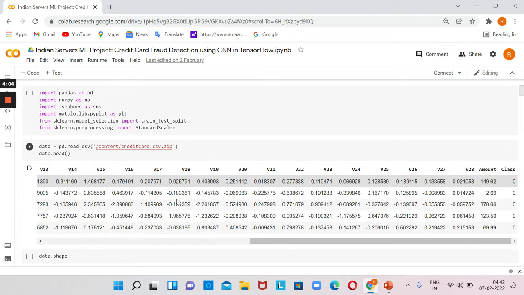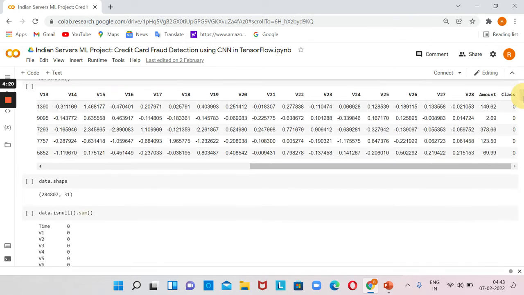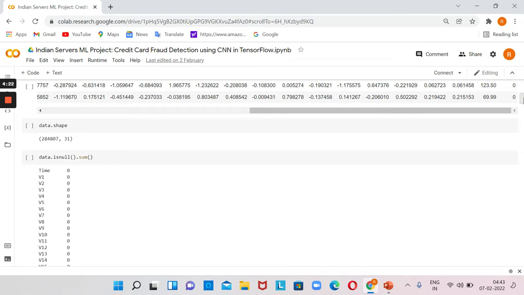Coming to the last column, it will show whether the transaction is fraud or legitimate. Now we'll see the shape of the data. We have 284,807 rows and 31 columns.